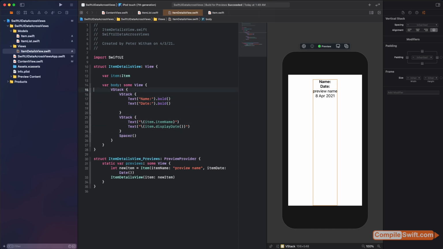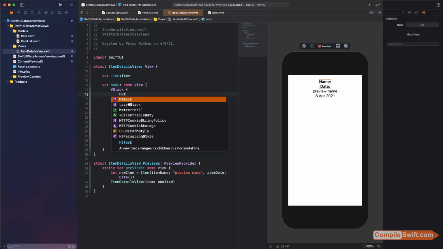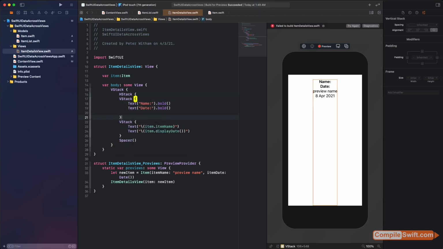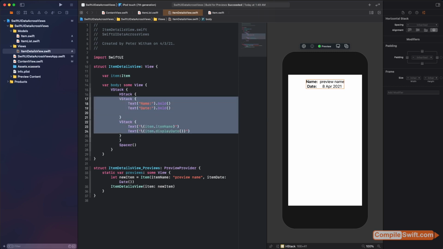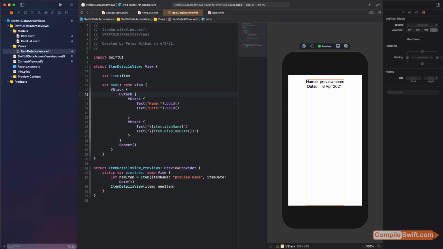So we're getting there, but what we now need to do is add an HStack again, and I'm going to wrap all of this in the HStack, and I'll re-indent this just so you can see what's going on. There we go. So now we've got an HStack with essentially two columns, right? We've got this column on the left with the labels, and this column on the right with the content, but it's still not lining up the way I want it.